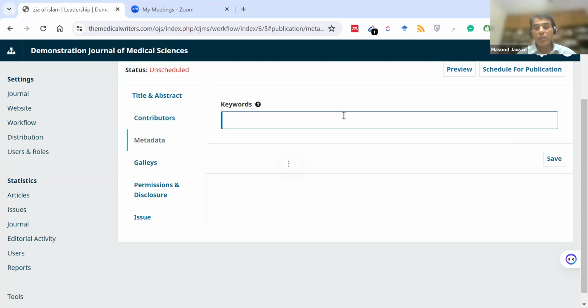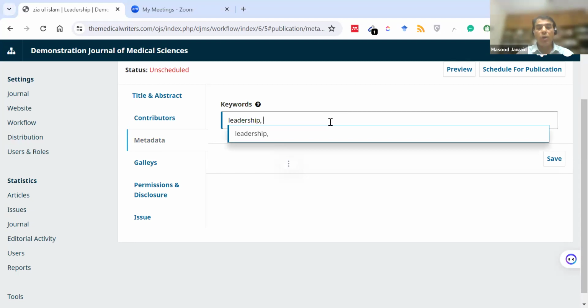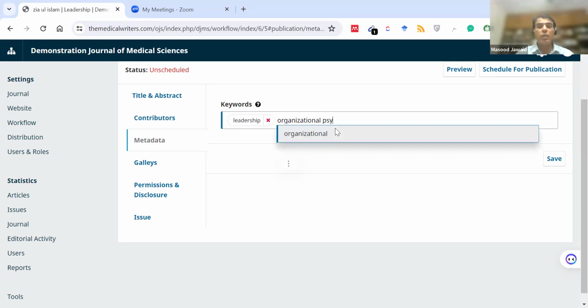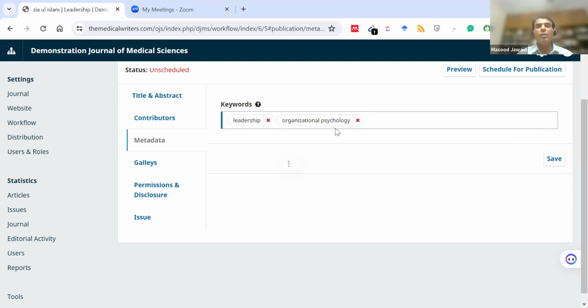For example, if the author has not submitted even the keywords during the submission, you can add them there. For example, let me add leadership and comma, and enter. Then it will add. And for example, organizational psychology. You can see that's how the keywords have been added. If the author has already added them, it's already showing to you, but you can add them from there as well. Okay, let me save the two keywords.